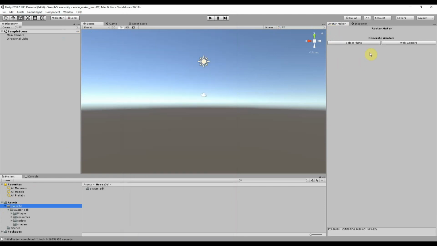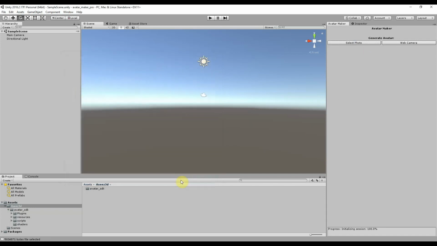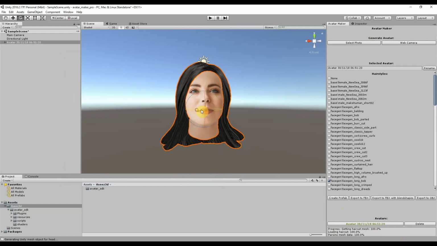You can generate the avatar from an existing photo, or make a new one with a web camera. Let's take some photos. Calculation progress is shown at the bottom of the window. The generated avatar with a randomly chosen hairstyle will be placed into the open scene.